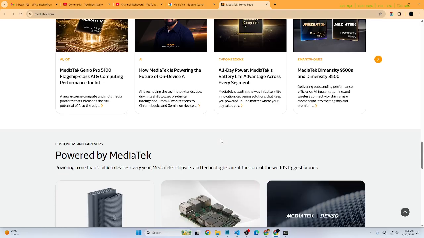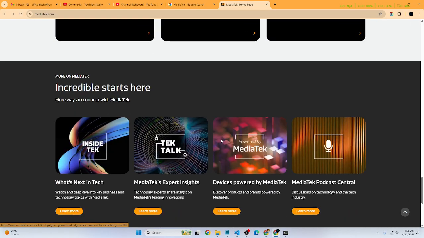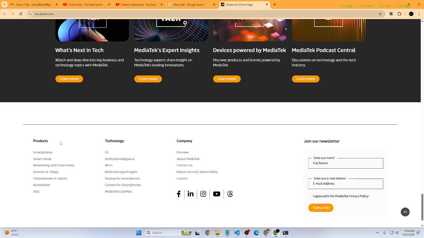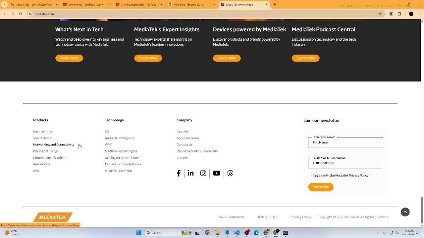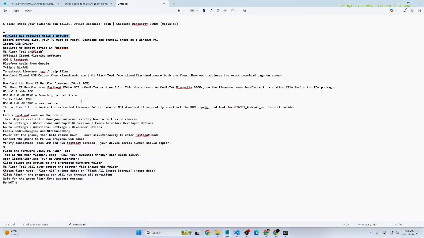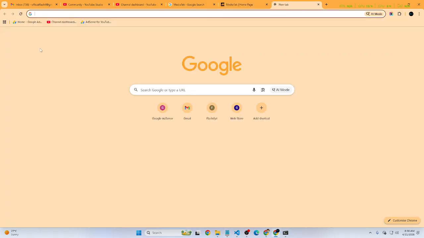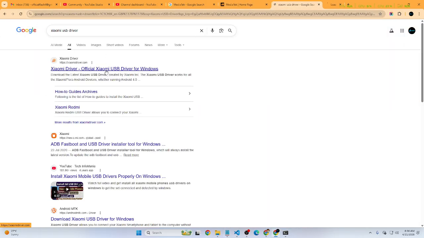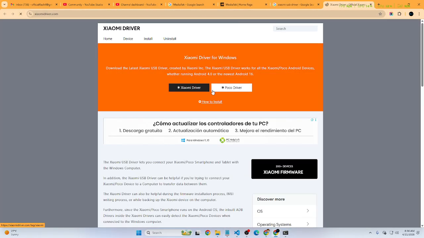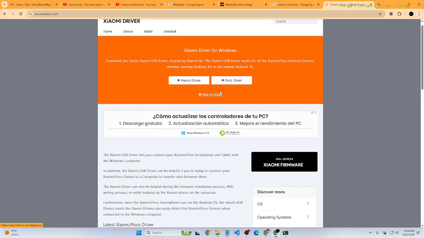I will not do this on my device here at all because I don't want to. I'm just showing how you can do it yourself. So, Xiaomi USB driver. Have you downloaded the Xiaomi USB driver already? So Poco drivers or Xiaomi driver, depends on your device.